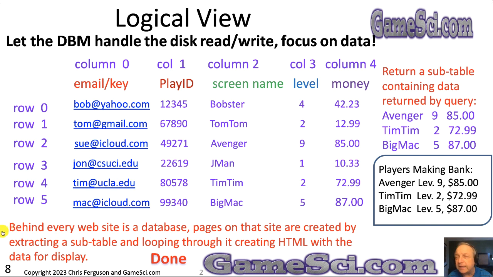Behind every website is a database. Pages on that site are created by extracting a subtable and looping through it and creating HTML with the data for display. We went into our larger table, extracted a smaller table, and then displayed it on the screen for the user. Pretty much how YouTube works. That's how Amazon works. That's how TikTok works. You go on TikTok, it says show me cat videos. It will extract the cat videos, and trust me, which one are they going to show you? The ones that generate the most ad revenue.